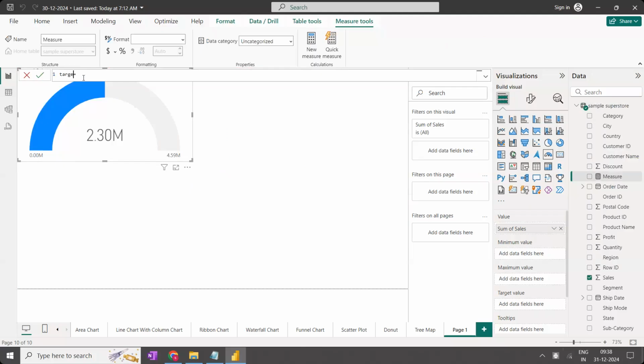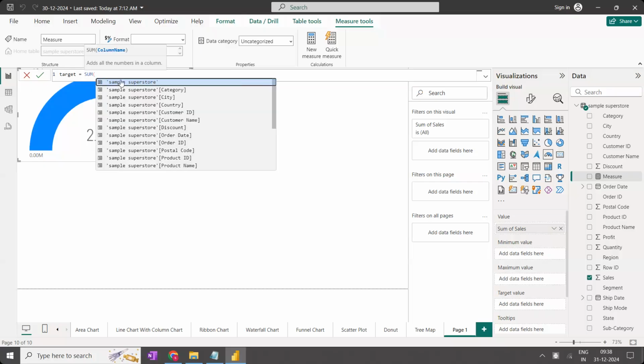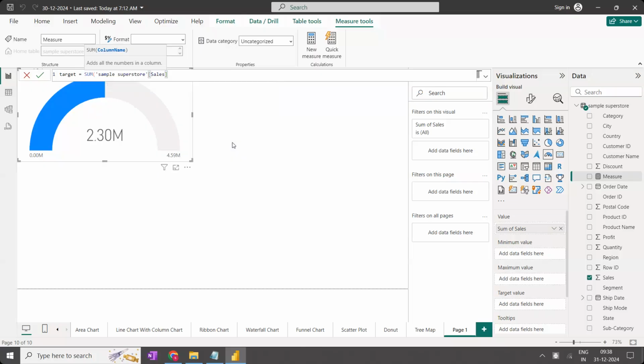Your target is equal to something. So you are going to give the target some target value. Directly you can give the target value, or either you can take it in terms of the sum. That is nothing but here you have sum of sample store sales, whatever the sales is, sales into 1.3. So I'm giving 1.3, which is nothing but 2.30 million into 1.3.